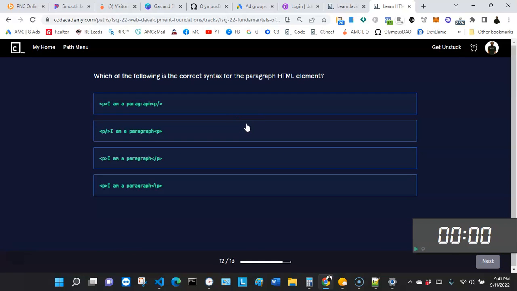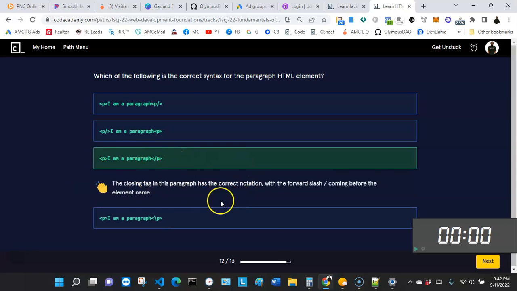All right, we're almost done. We got 2 more questions. This one says, which of the following is the correct syntax for the paragraph HTML element? All right, so this is just a regular paragraph. Usually it's angle bracket P, opening a paragraph. Now that doesn't look right, so it's looking like this one right here. It looks more like it. All right, so I'm gonna go with this one.